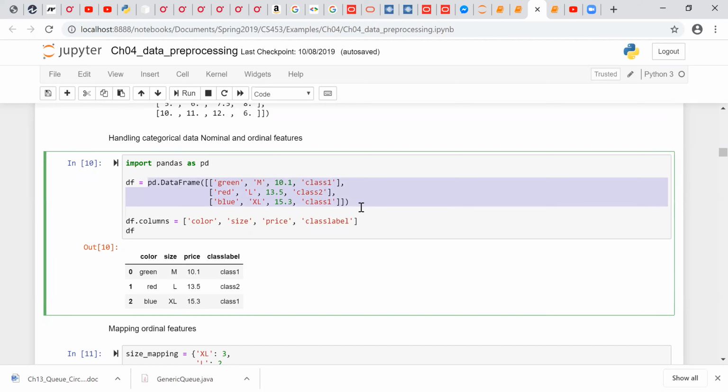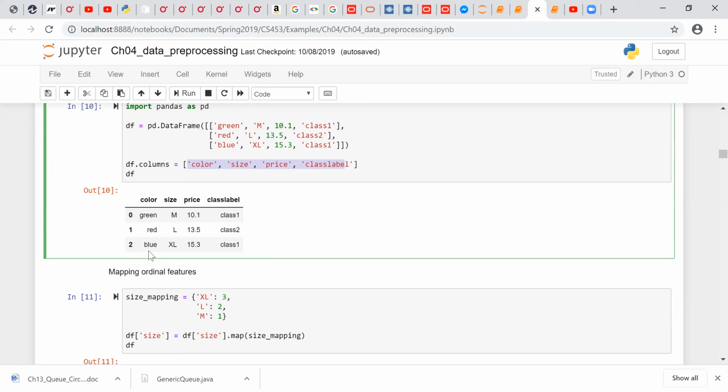For this data frame, we create a data frame and specify the column names. So here is a quite simple data frame. Within it, we can see not all of the columns are numeric: color and size are strings. With what we already learned, some machine learning models cannot work with this. You need to do a certain kind of conversion to convert them to numeric values.